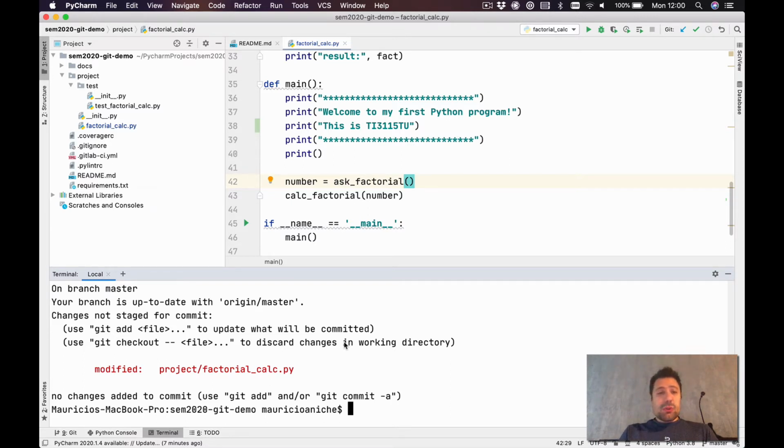So there are 2 steps to do this. The first one is to first tell Git that the change in this file is something you want to store right now. And I do this using git add. Git add and then the name of the file. Project and then factorial calc, right? So the full path of the file.